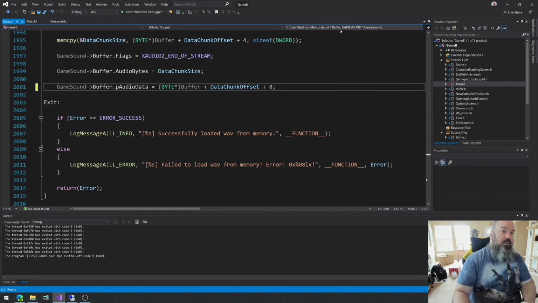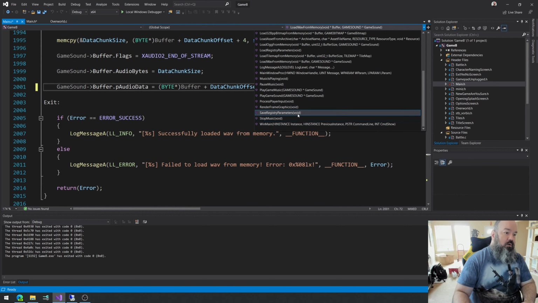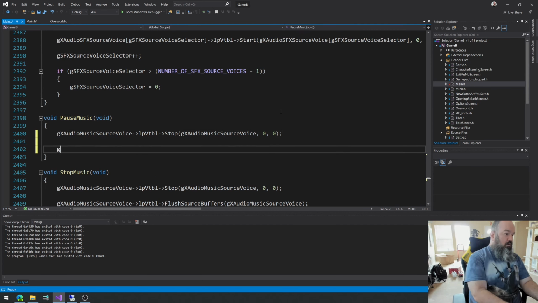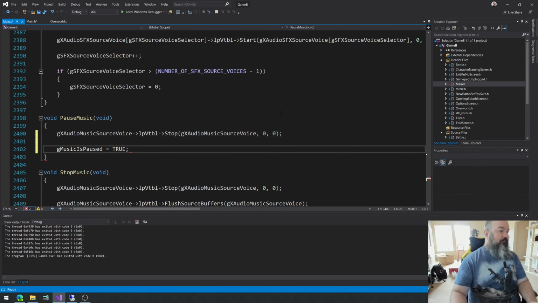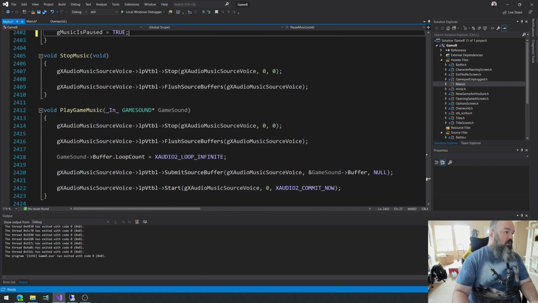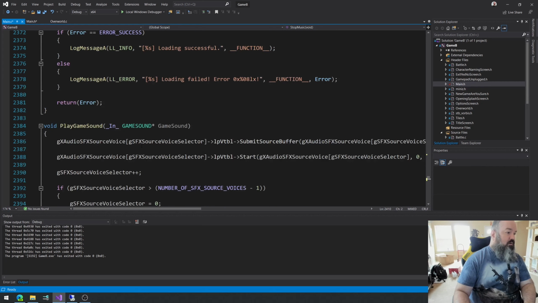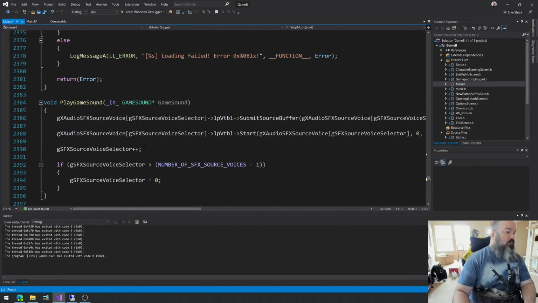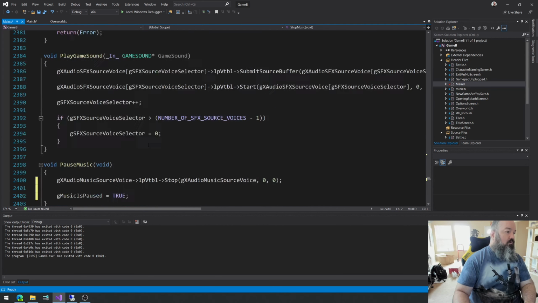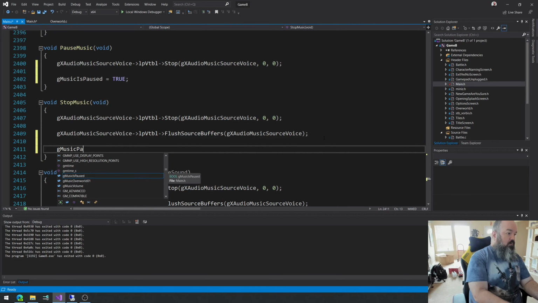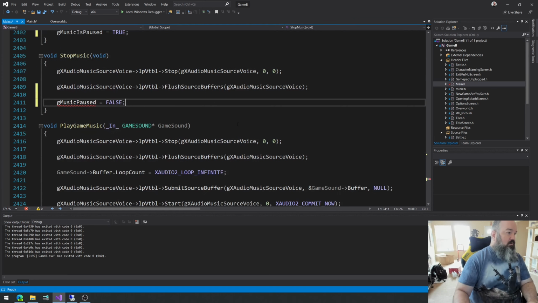And so now I go here and I go to pause music. G music paused equals true. And then I go to, let's see, stop music, play game sound. Stop music. Music paused equals false.